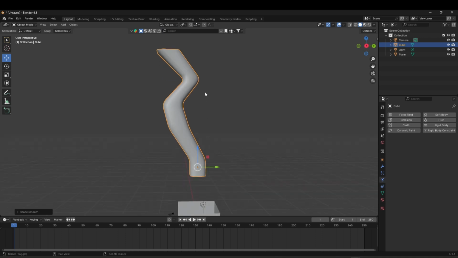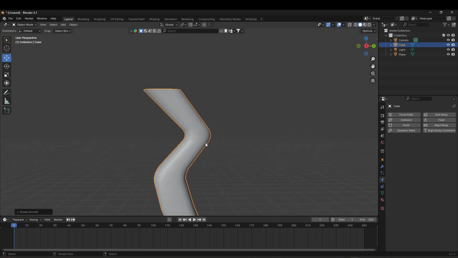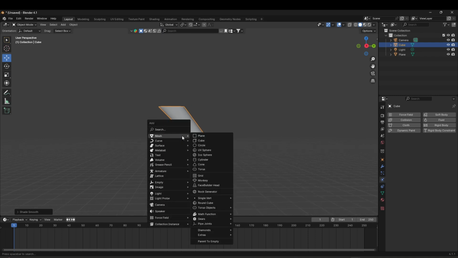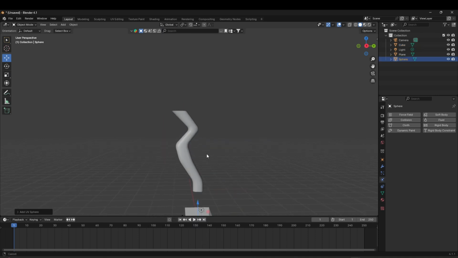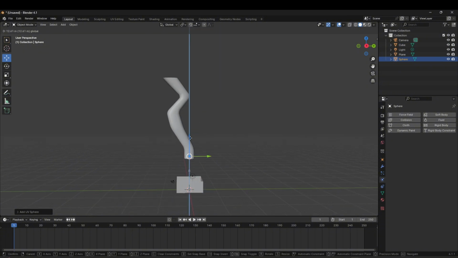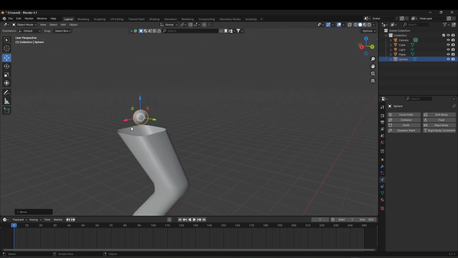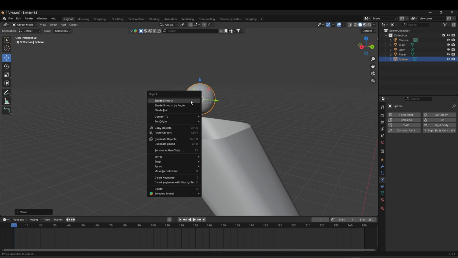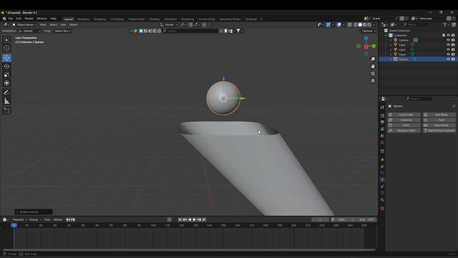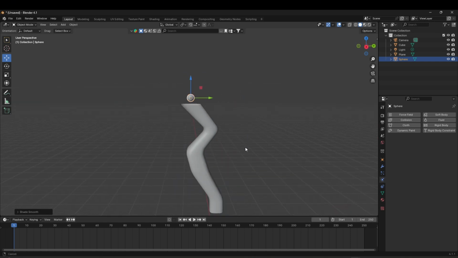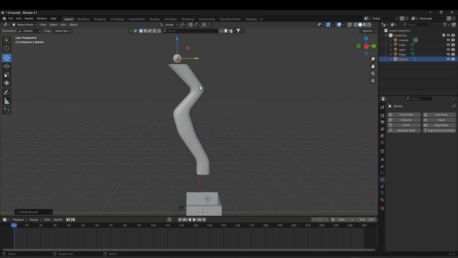So next thing we're going to add our ball, right? So just Shift A, add your UV sphere, right? So things down here. So just use your move tool and move it up this way. Yes, something like this. Yes. So let me right click to shade smooth. Okay, so awesome.